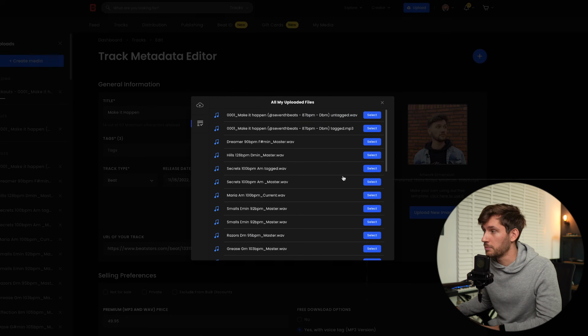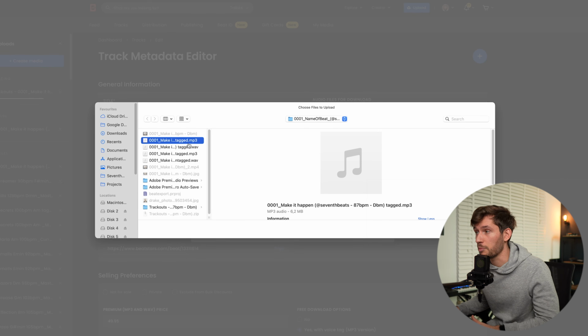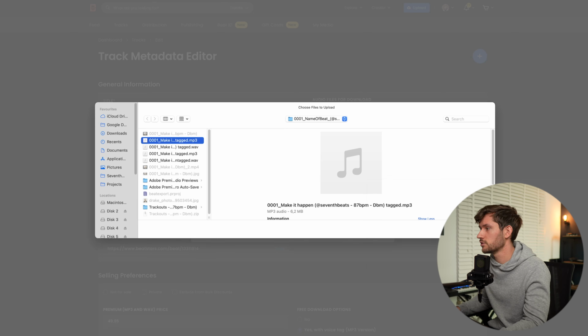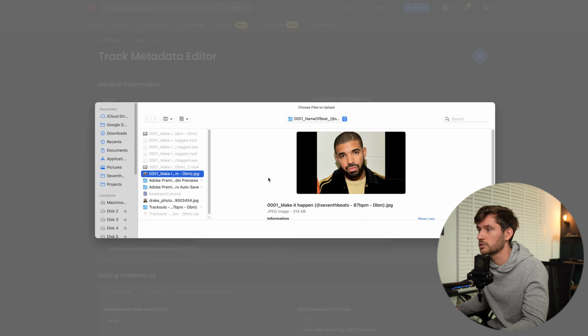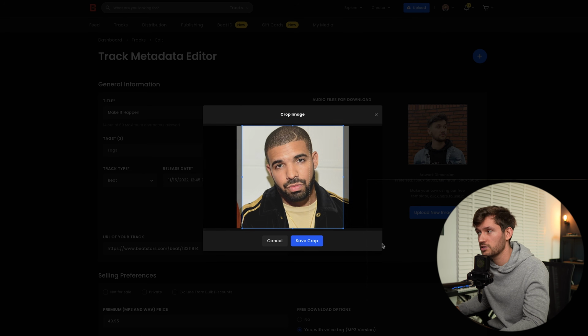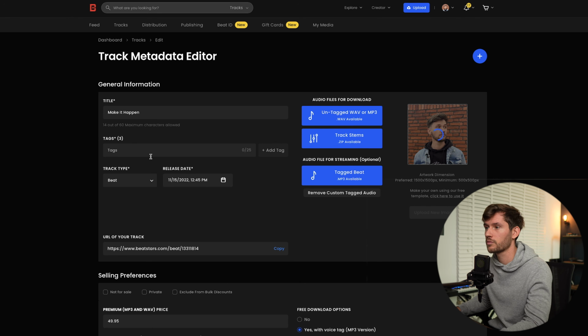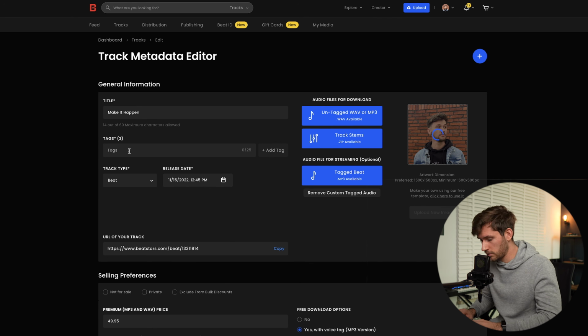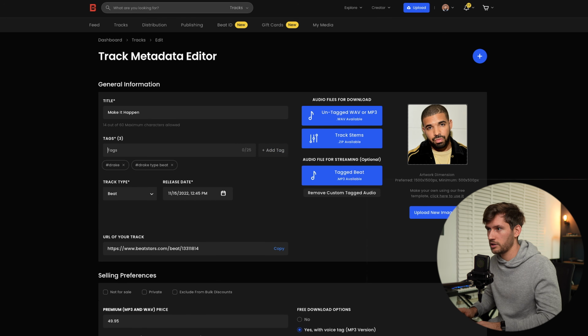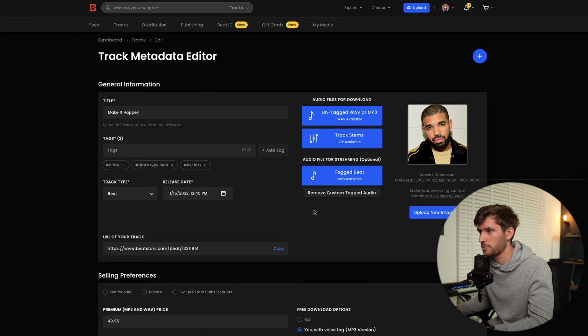Then tagged beat. So just use the tagged MP3. If, for example, a client wants a higher quality version, you could also send the WAV file. You don't really need this one, but why not? So tagged one, upload an image. This one, as you can see, all folders in one place. How it crops right now just looks good, so crop. You could add the tags you want: Drake, type beat, Hurts Lost, for example, like this.